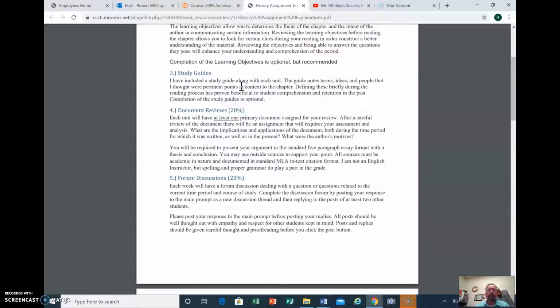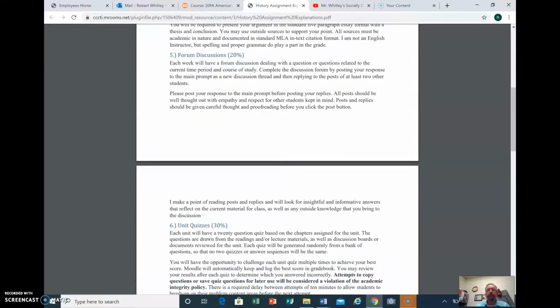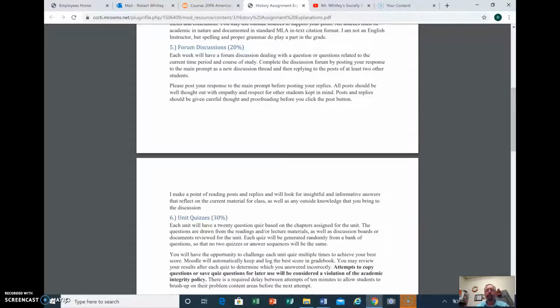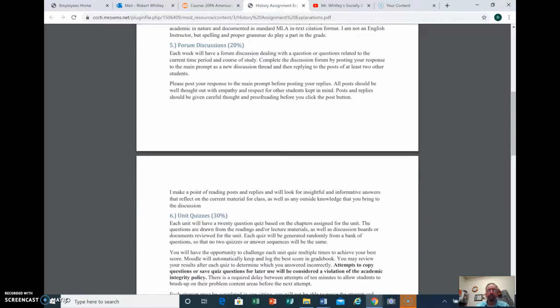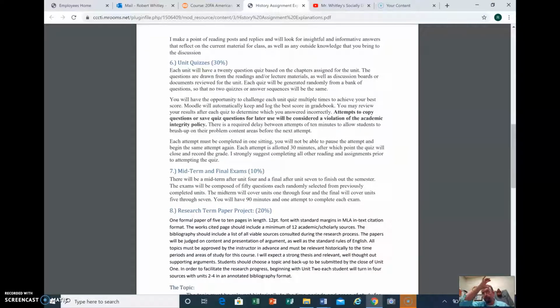Also, it's got a spot for document reviews, and a little explanation of forum discussions, because I expect you to have some kind of discourse with other members of the class along the way. You'll see that I've got set up unit quizzes. I don't think we're going to be on campus enough to waste time taking seated exams in the class.